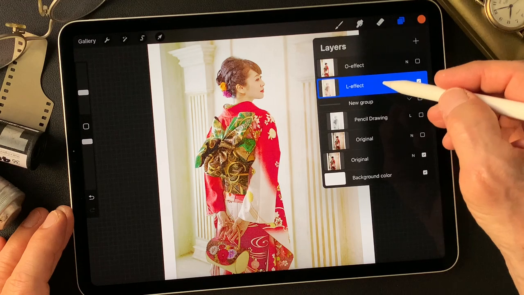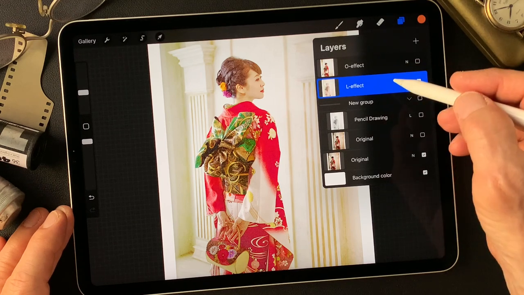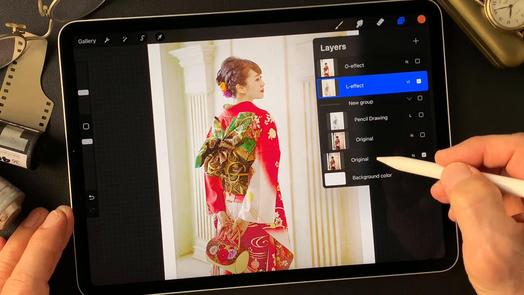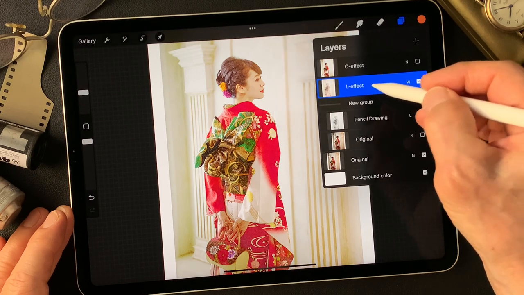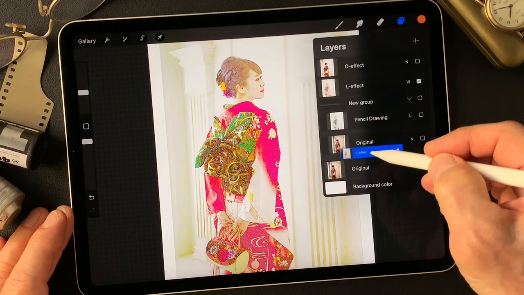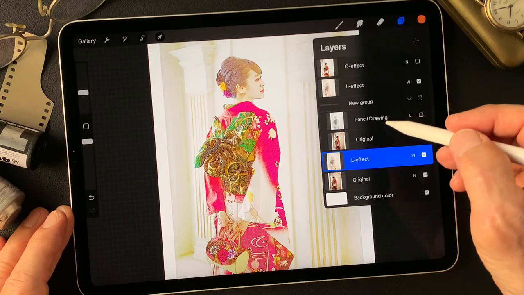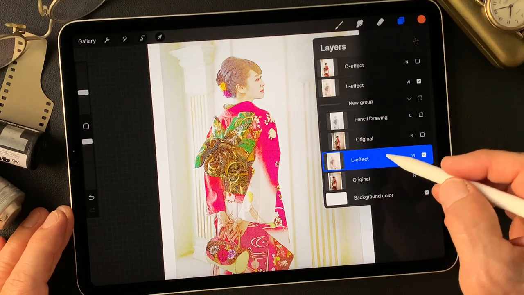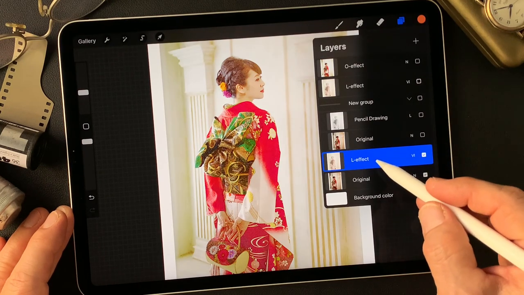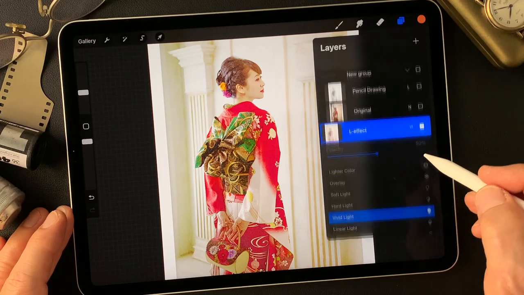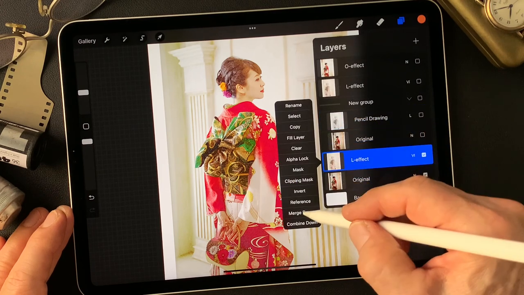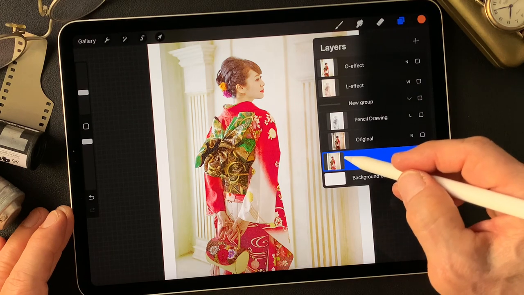Okay, the luminosity effect image. I wanna keep this one, but I wanna duplicate the luminosity effect image and the original image. Okay, duplicate this luminosity effect image. Then move one down just over the original image. We got the original image here, so I'm gonna merge down. Let me turn this one off. Then for this luminosity effect image, change blend mode to vivid, 50%. Merge down to this original image. Then I wanna see this image.